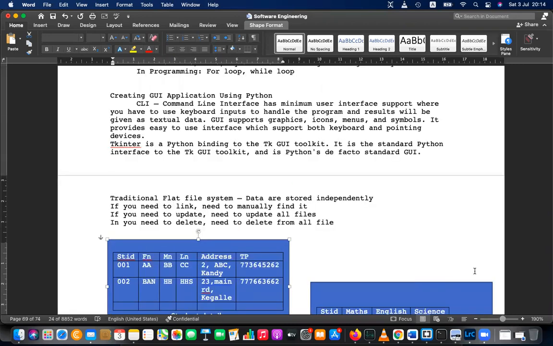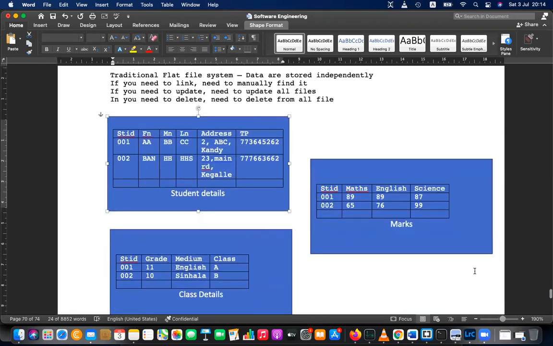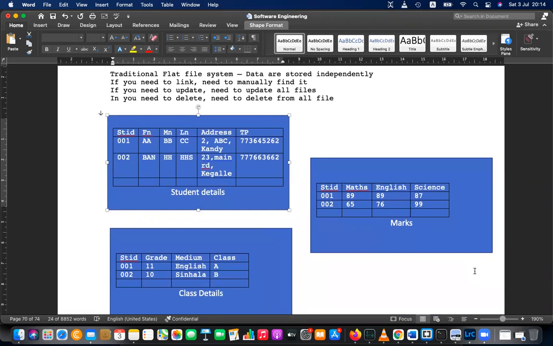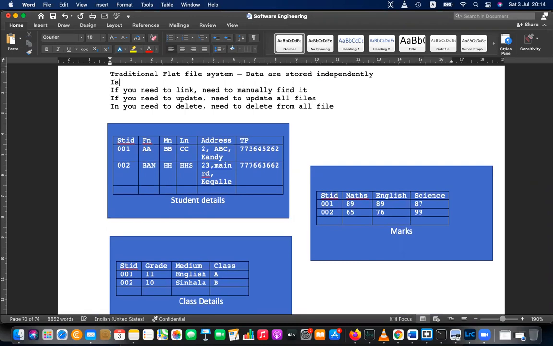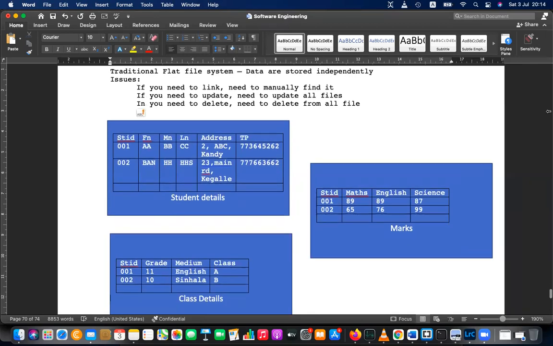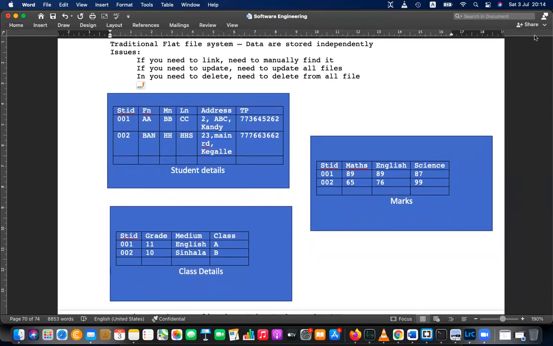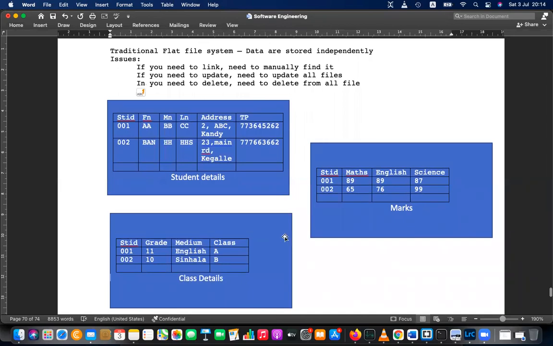Kindly draw that and show how the traditional file system looks like and what the issues in this traditional file system are. Please write down the traditional file system heading and then write down the issues and then draw these tables, please. Flat file system works in this way.